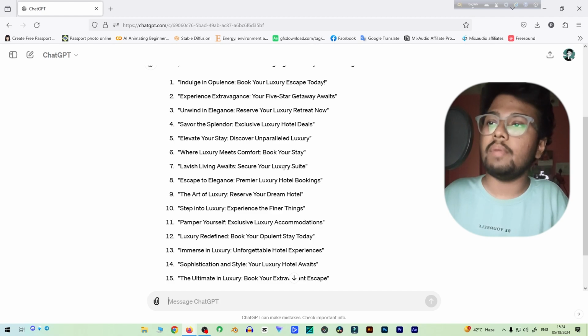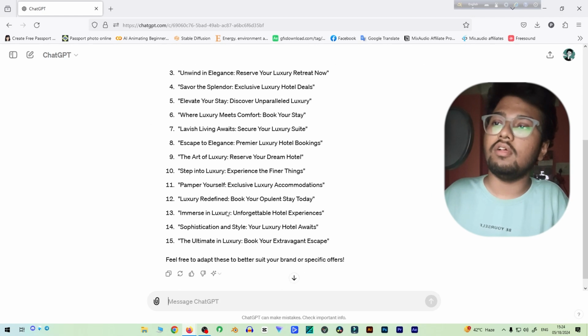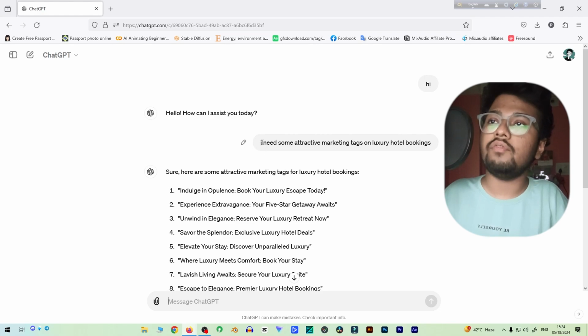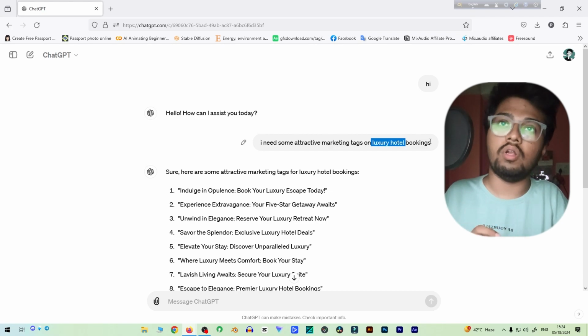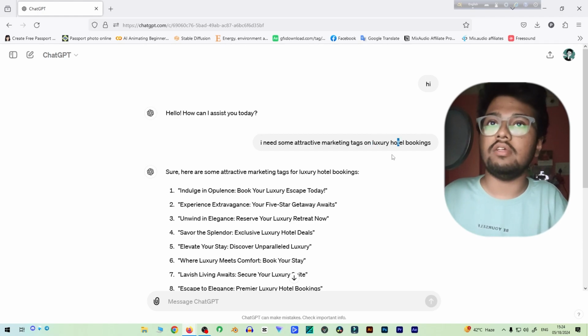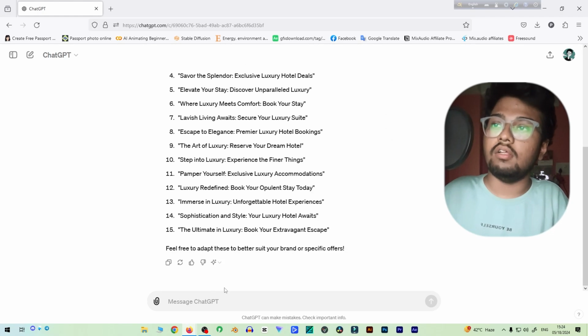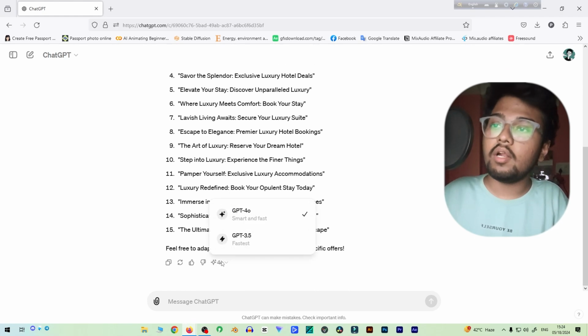"Elevate your stay," "Pamper yourself," whatever. Okay, so you can see that I wrote I need some attractive marketing tags, what you want to generate, the main content, and then what you are looking for. Like I'm looking for the luxury hotel booking tag, so I wrote that, and ChatGPT gives it like that. You can also change the model from here. You can see it's 4.0.